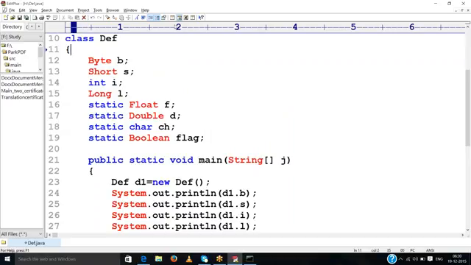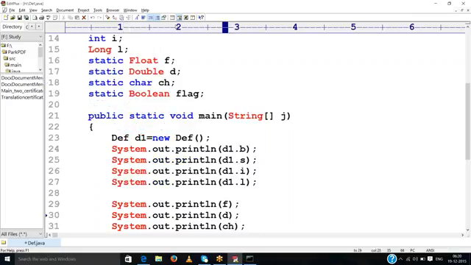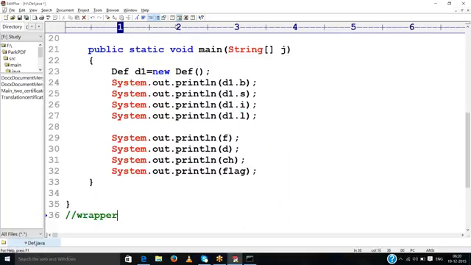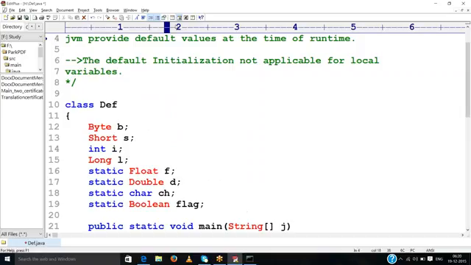Okay now, which classes? Which class names means wrapper classes. The wrapper class default value is equal to null.